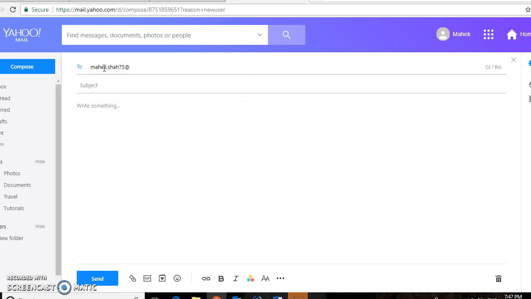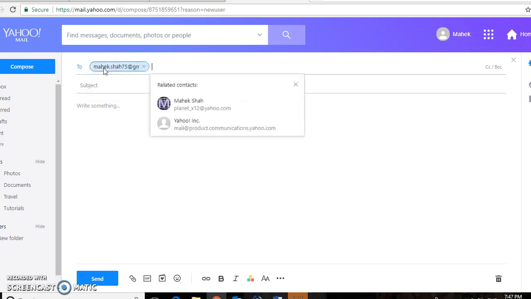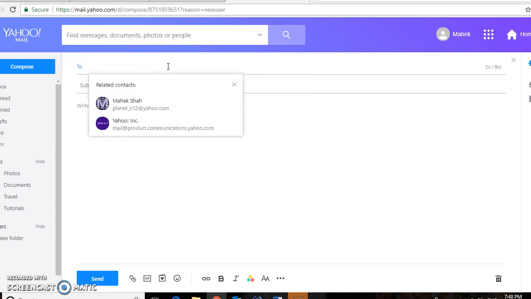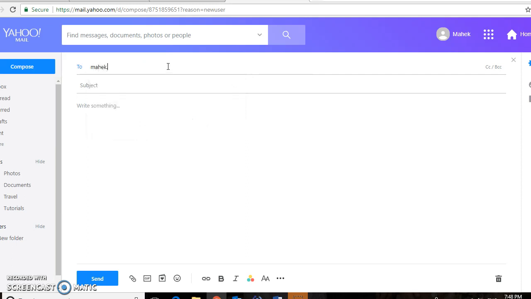Oops. So when you make a mistake like this, the website makes sure you know by highlighting it in red. So I made a mistake, so I'll just start typing it again. So that's the email address that you want to send it to.